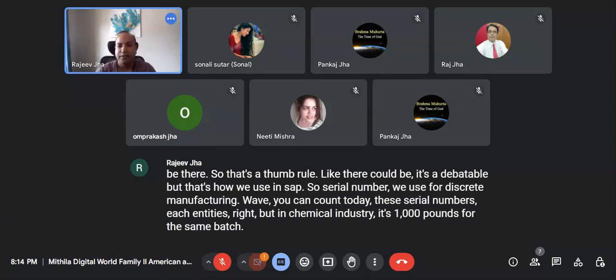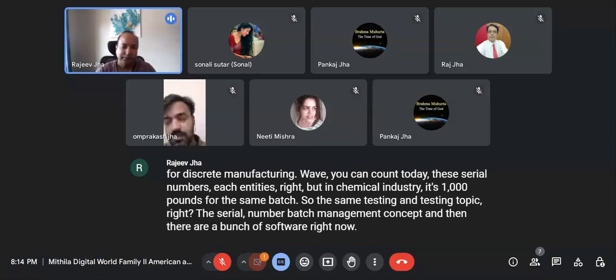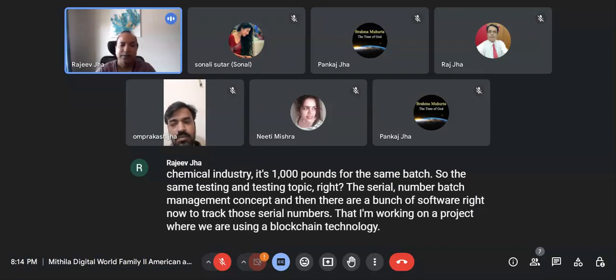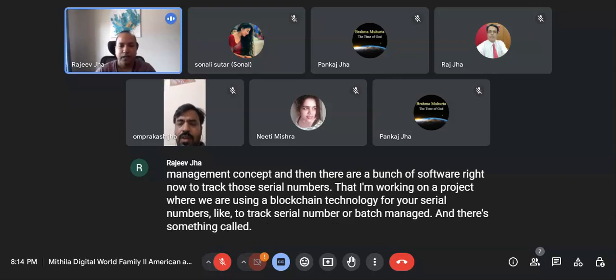So it's an interesting topic, the serial number and batch management concept. And then there are a bunch of software now to track those serial numbers. I'm working on a project where we are using blockchain technology to track serial numbers or batch managed items. There's something called a green token. Sadhya, what is the meaning of blockchain technology?